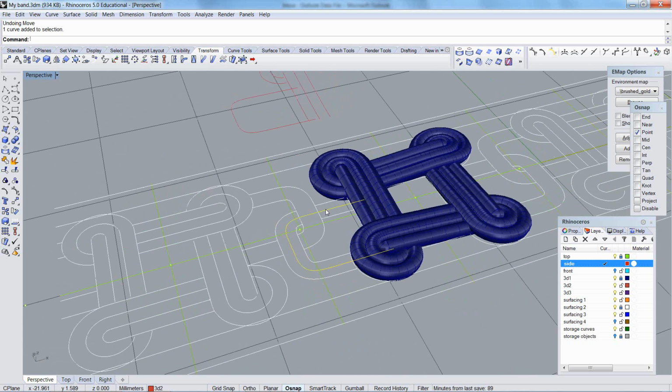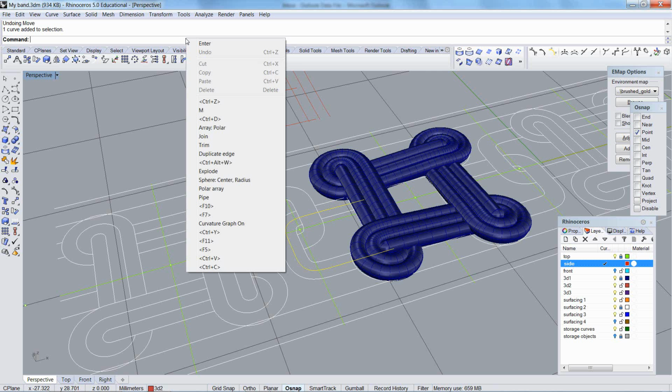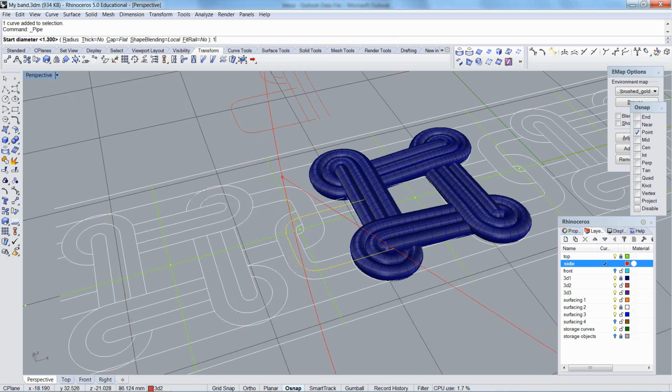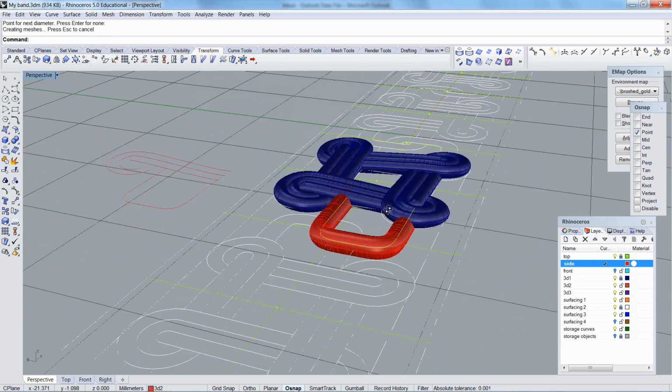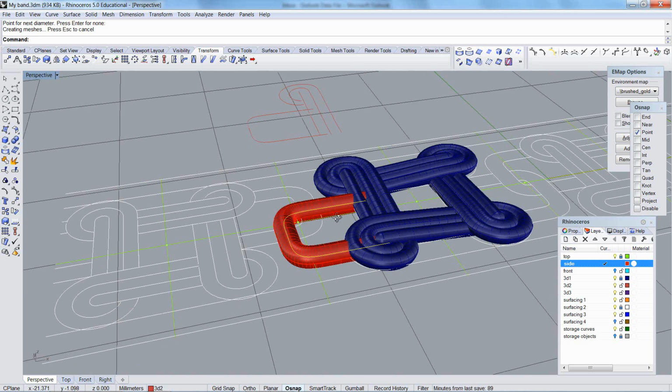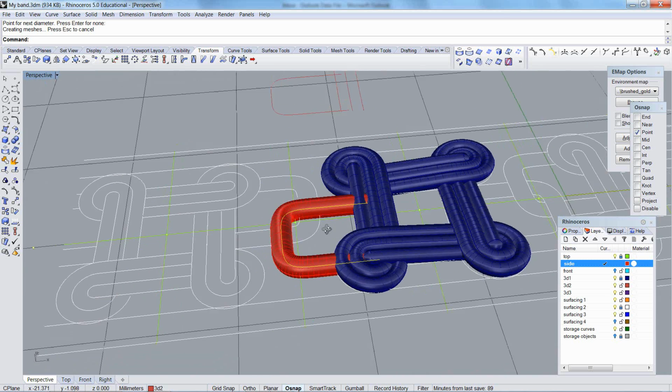this wire. I know that's a 1.8 millimeter pipe, so pipe, type in 1.8, enter again to accept it for the other end, and enter again to accept that there are no more sections, or that's it. You press enter for none. So either I'd pick a point for my next diameter, which I don't want, or hit enter for none. There's my pipe.